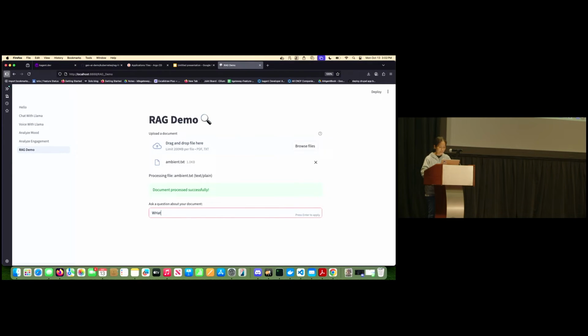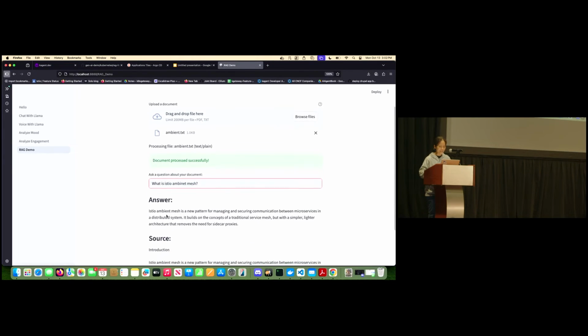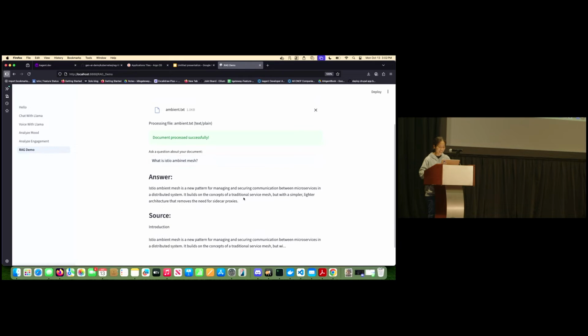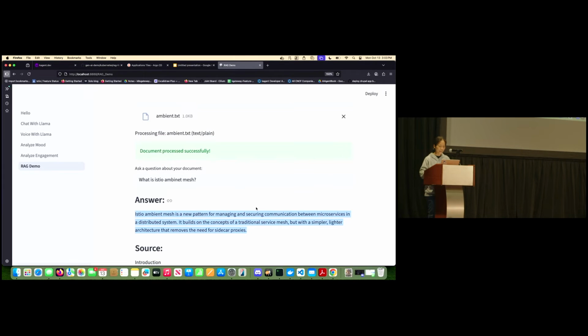We should be able to ask, what is Istio ambient mesh? By the way, if you ask Llama today, Llama actually didn't know because ambient is relatively new. So you can see it's different from the traditional service mesh, built on the concept of being without sidecars.